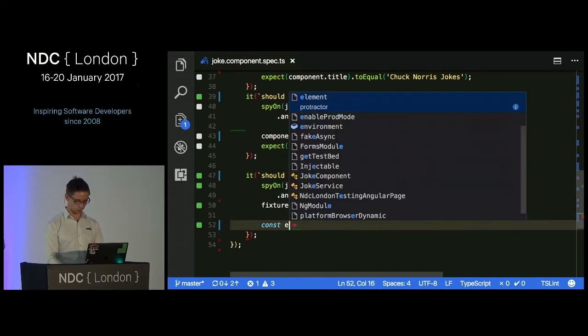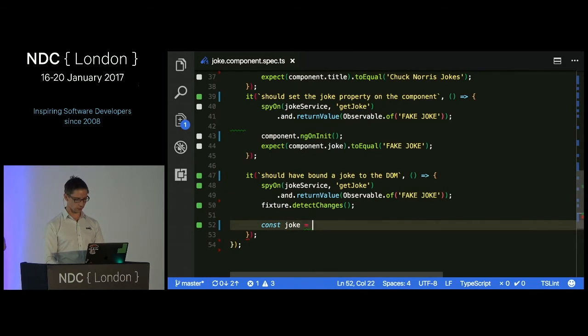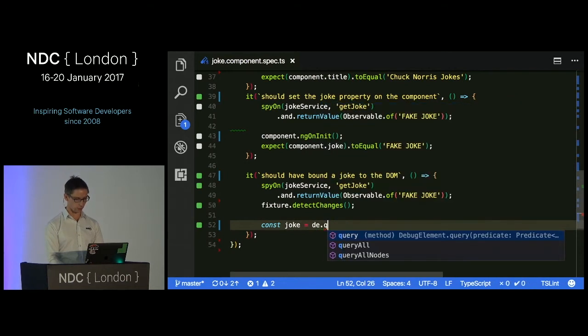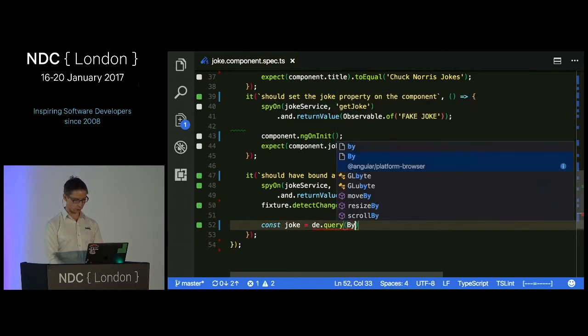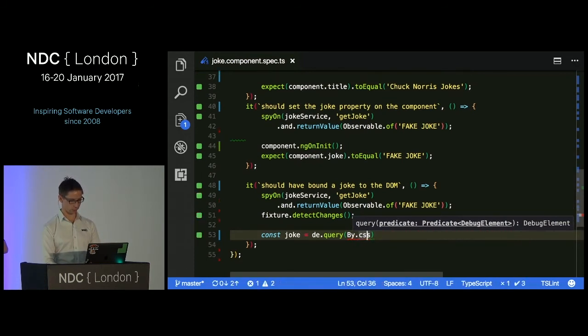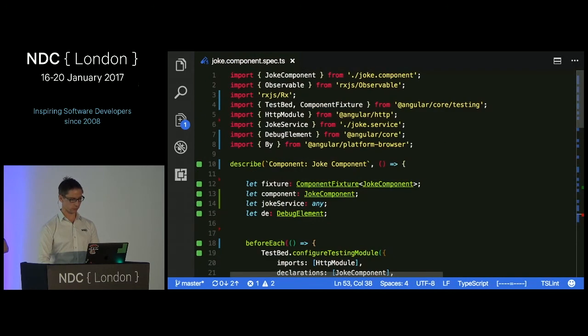So I'm actually going to call it joke. So I'm going to get a const of joke, and that's going to be accessible through this debug element we've set up. So I can say debug.query, and then I'm going to query by, and this is a specific symbol from the Angular project, By.css. So I'm going to need to bring it in. So I'll just use the auto importer to bring it in there. And that would have added that to the top of the page for me.